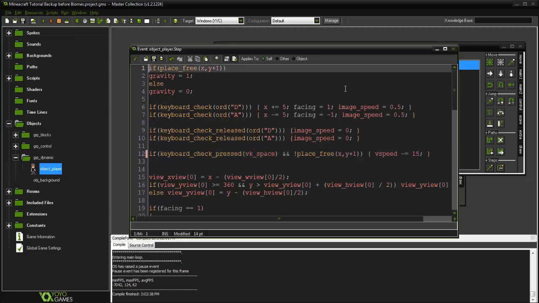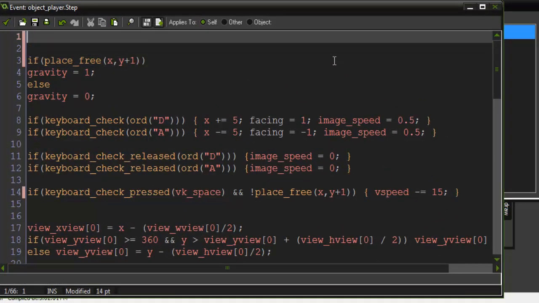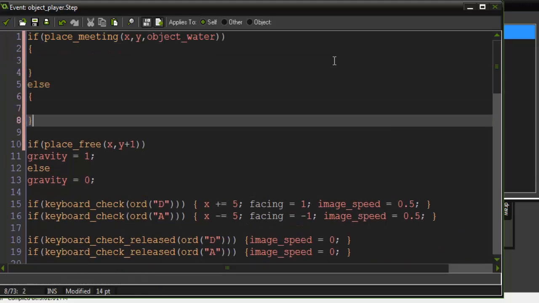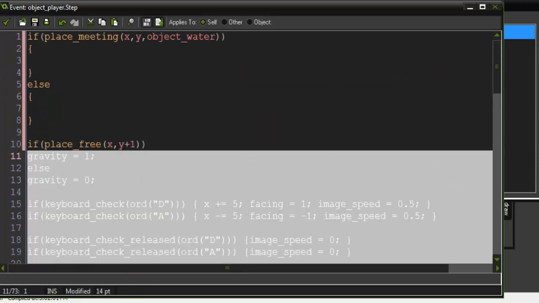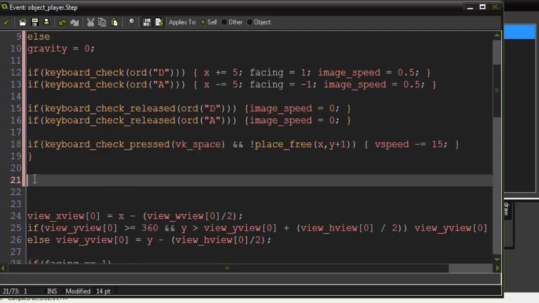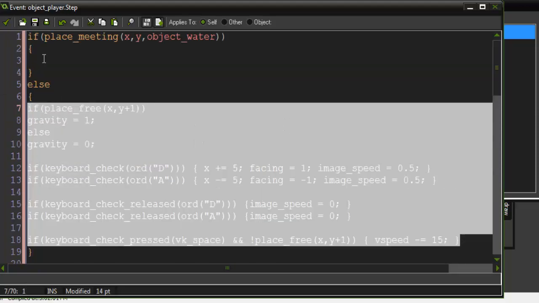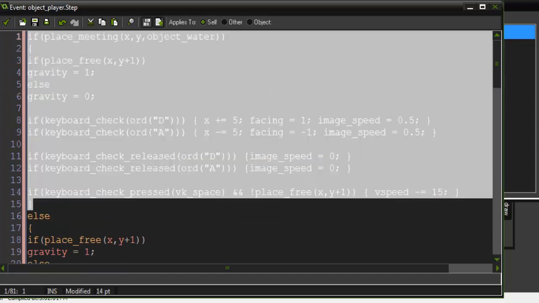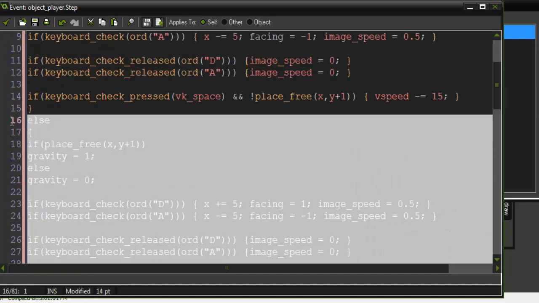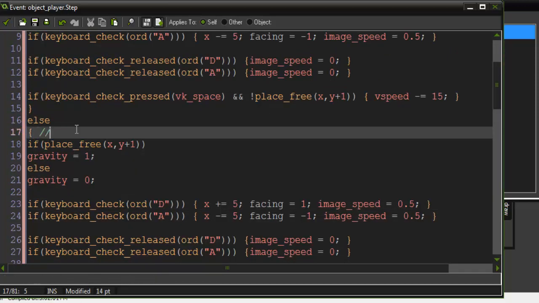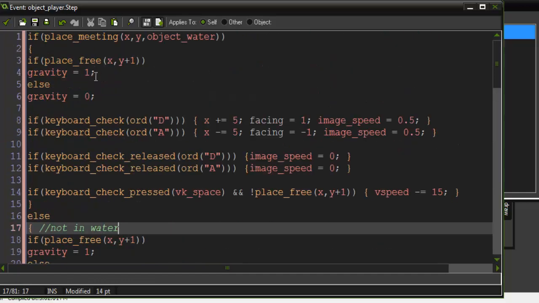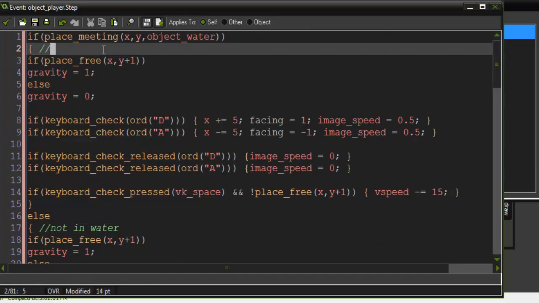All right, so now on to our water physics. So what I'm going to do here is I'm just going to say if place meeting x comma y comma object water. And I'm just going to put some curly braces, and then I'm going to say else. So in our else, I'm just going to copy all of this code here and pop it in. Actually, we already had it copied, and pop it in here. So now, this code right here is when we're in water, and this code right here is when we're not in water. So you can even comment to yourself, not in water, and in water.